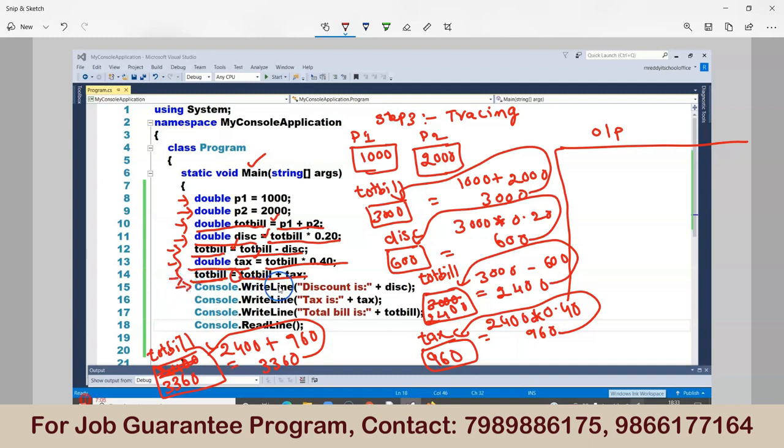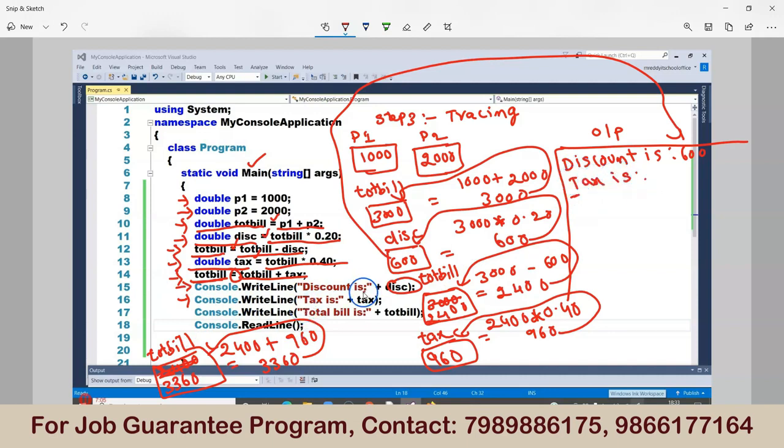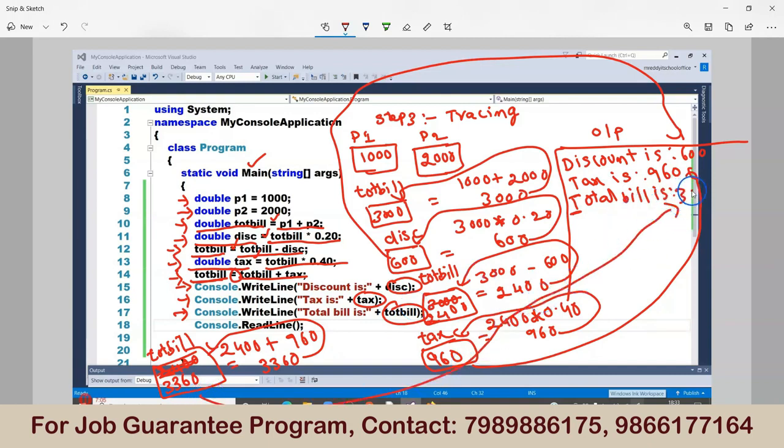After this control will execute Console.WriteLine. Discount is disc. So what is the disc? 600 will come here and move the cursor to next line. Then Console.WriteLine, tax is tax. The tax will be a value called 960. Move the cursor to next line. Then Console.WriteLine will execute. Total bill is total bill, this value will come here, 3360, and move the cursor to next line.